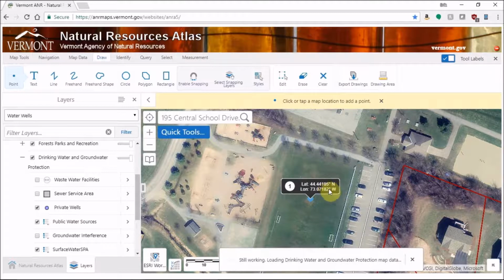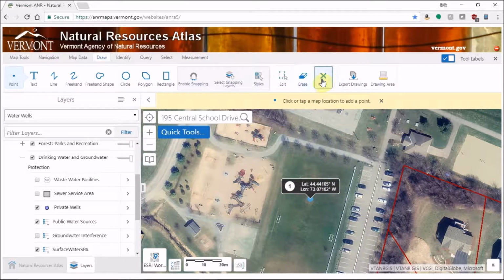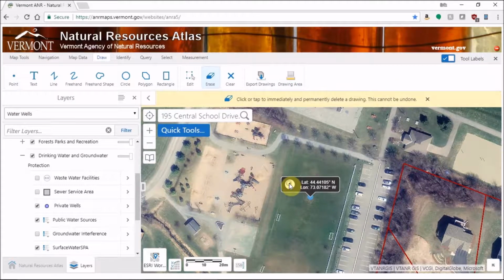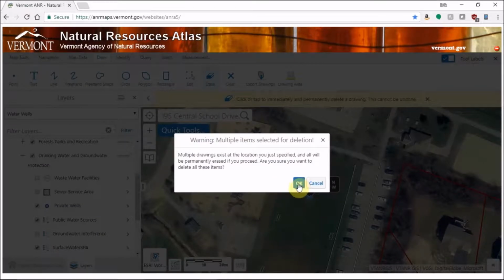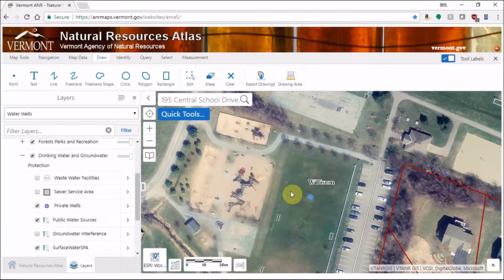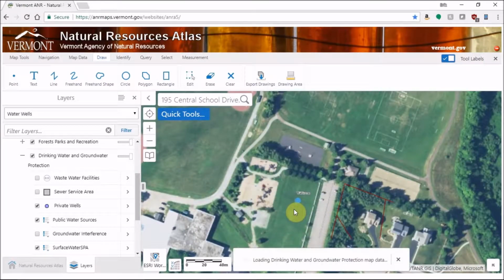And I no longer need the callout anymore, so I can use the erase tool and click on that callout, and it says there are a couple items here that you're going to need to erase. I'm okay with it. And now I have my proposed well source. Looks like it's in the middle of a soccer field.